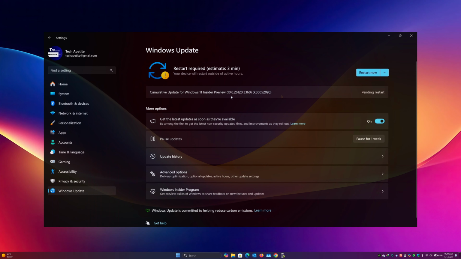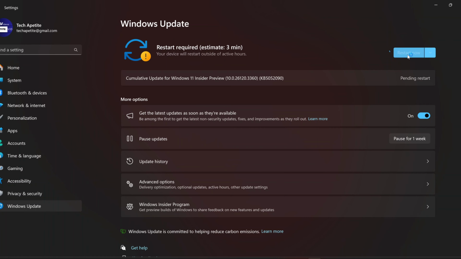Today we're diving into the latest Windows 11 update, KB5052090, for insiders in the dev channel. This update brings a mix of new features, improvements, and fixes that aim to enhance your Windows 11 experience. Whether you're a casual user or a power user, these changes are designed to make your daily tasks smoother and more efficient. Let's break it all down.